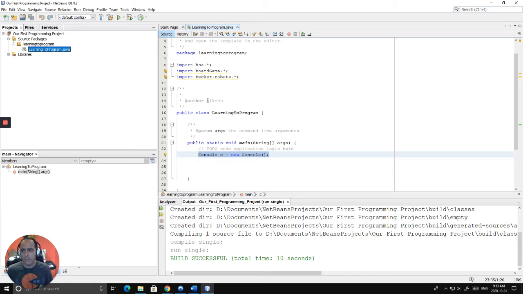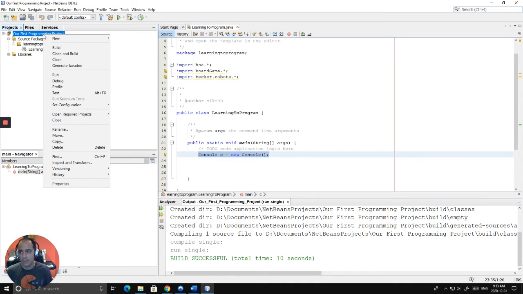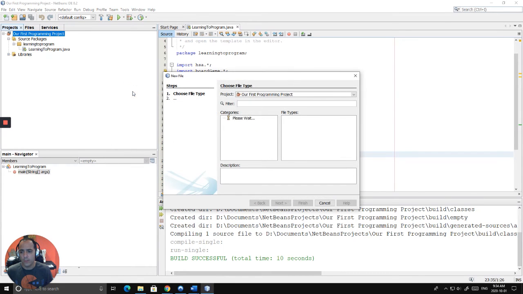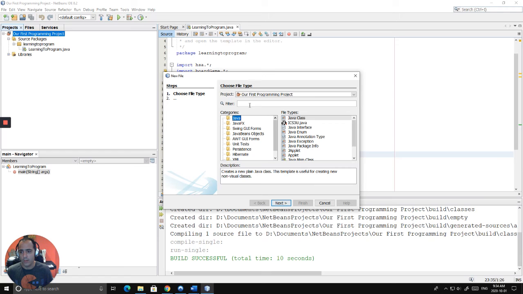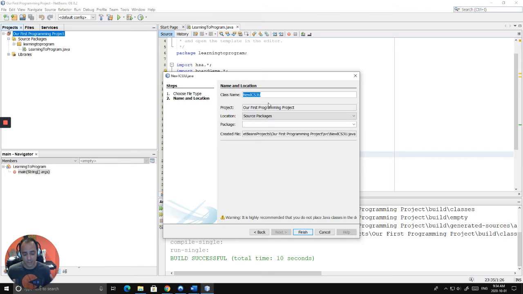So let's imagine you wanted to create a separate program. I could come up here to my package or to my project, right click and say new, and I could create a Java class. Or if you're in my class, you will go to other and you will select an ICS3 Java class. Again, you have to give that class a name. Remember what we said about camel casing. Another program. Okay, capital, capital. We're going to finish.